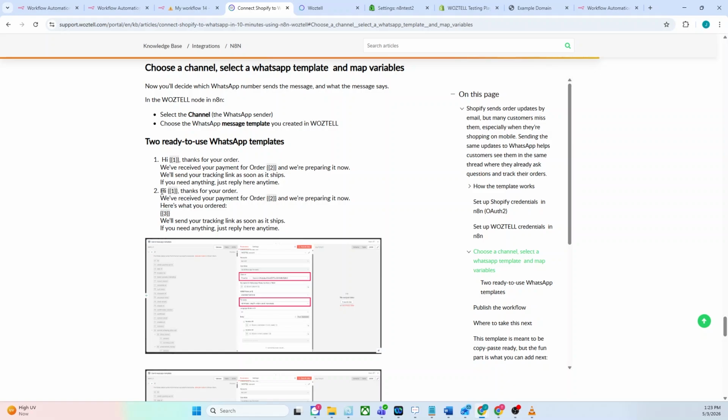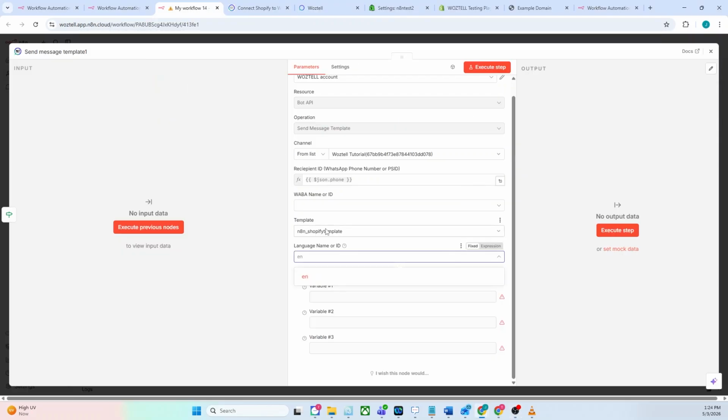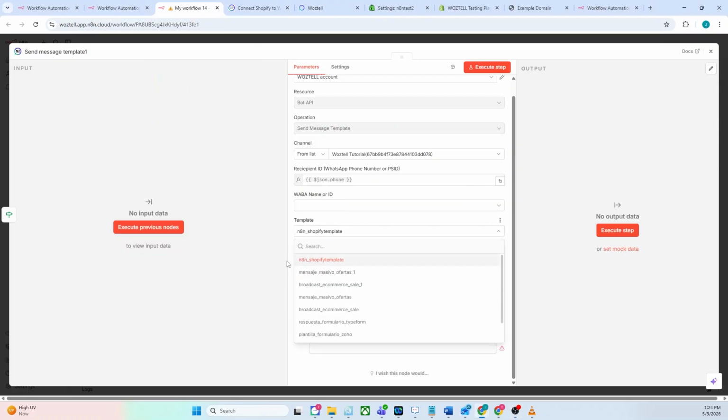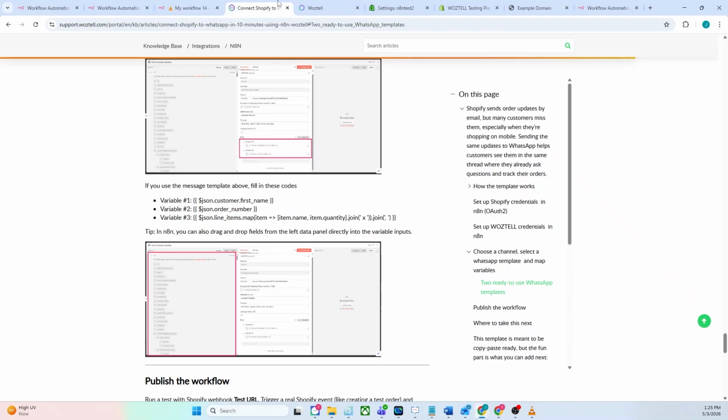So in this case, we're using the second sample. It consists of your customer's name, order number, and what they ordered. So it should look like this. Submit the template and go back to n8n. You should be able to search for your template here. Select the language and then fill in your variables. If you're using our sample template, you can just copy the variables in.